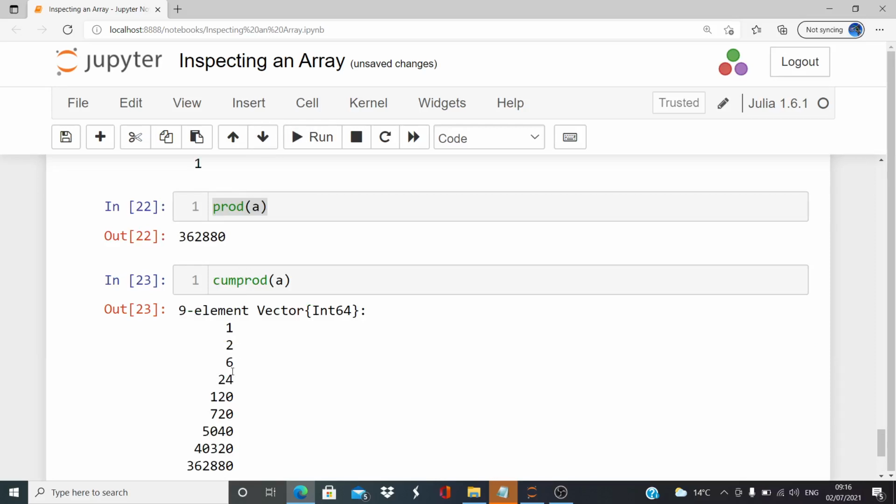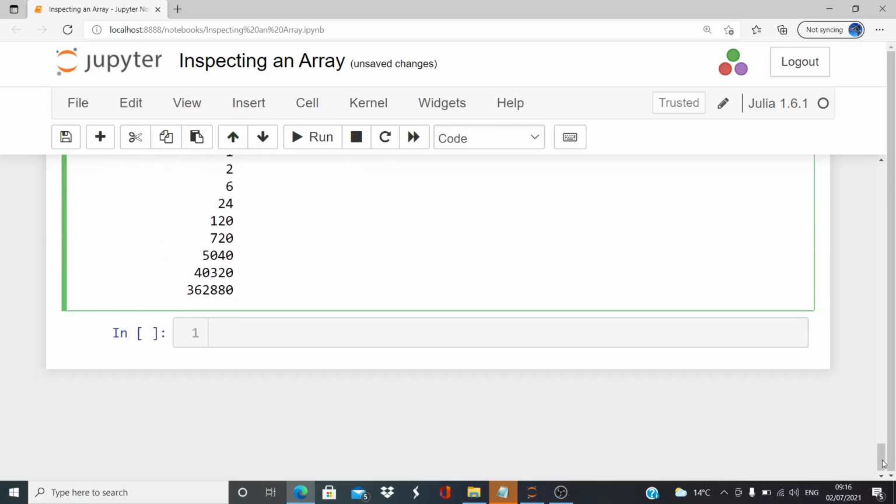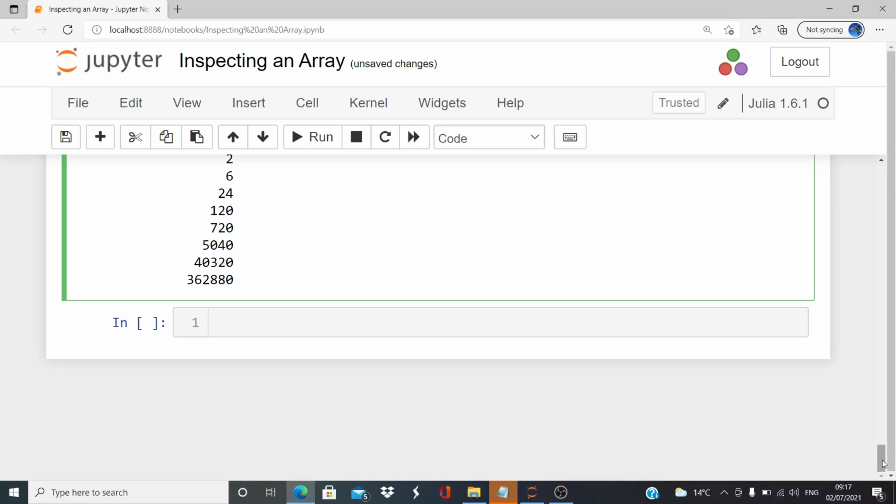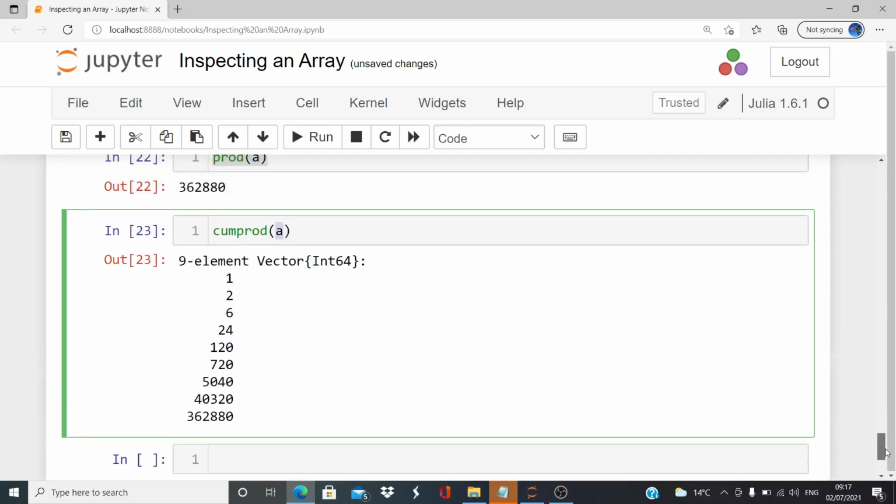1, 2, 6, 24, and so on. In this case, it's like the factorial, but that's just because of the numbers I chose for this example. It's not actually working that way. It's just that I picked 1 to 9. Okay, I think that's us done.